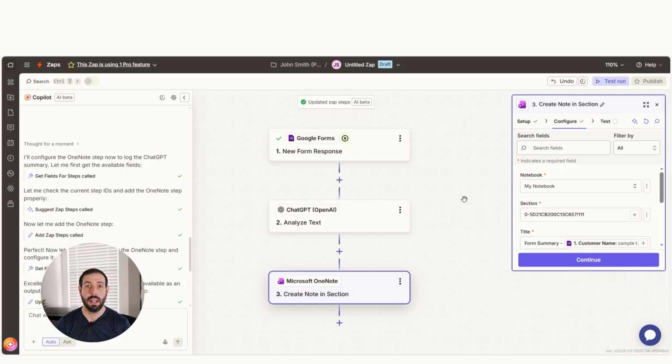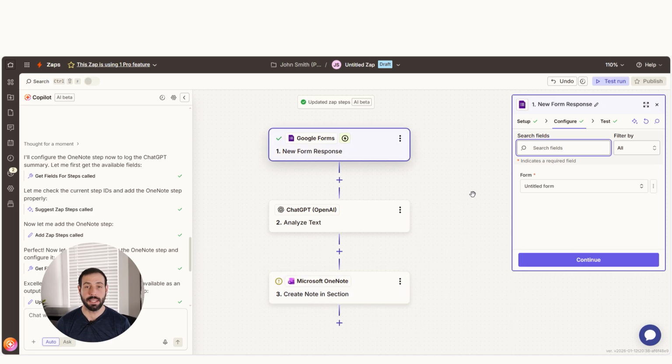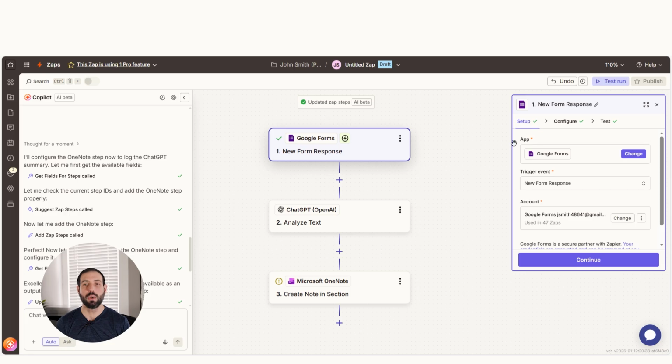On the left-hand side, the Copilot will tell me the steps that I need to take to complete my Zap. And if I need to tweak my prompt or troubleshoot anything, I can just type right into the Copilot. It walks me through the process. To start, select your trigger. Our trigger is an event that starts any Zap. In this case, our trigger is Google Forms.